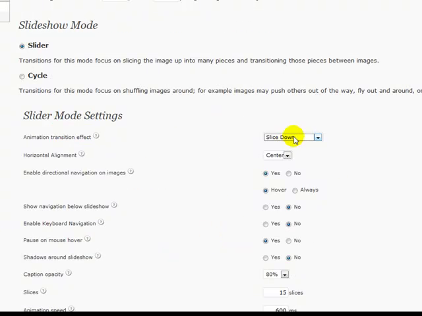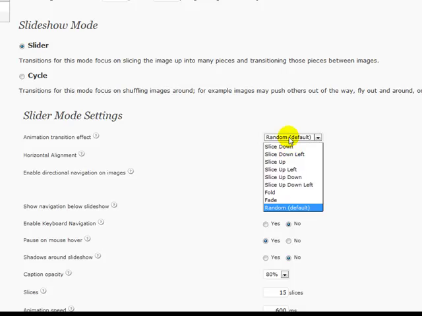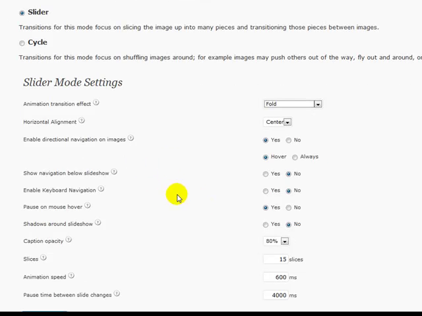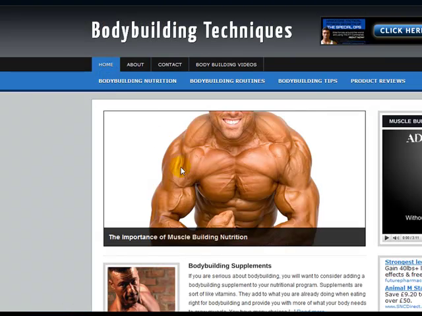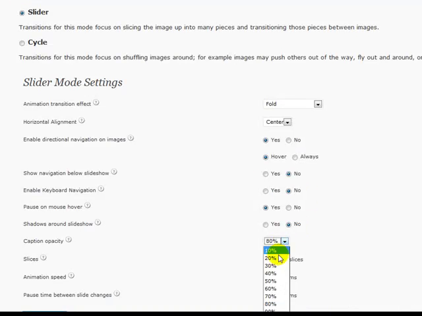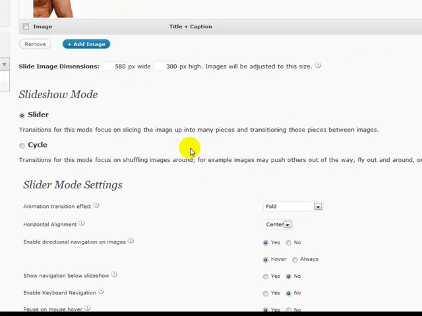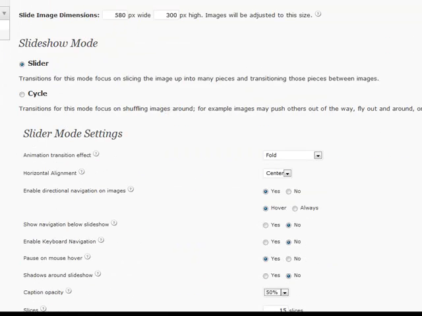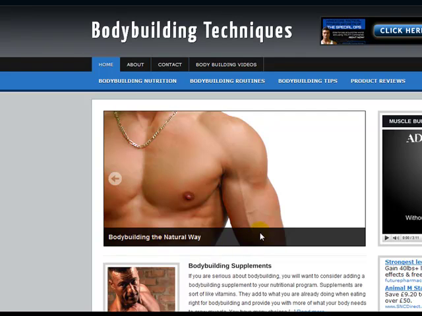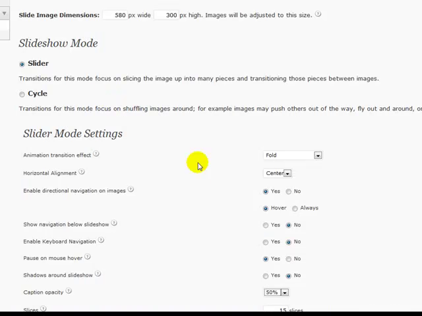You could have it random, so it just rotates between all these different effects, but I currently have it on fold. You can change the opacity of this bit here. Right now this is an 80% opacity, so you can see through a little bit, which is a nice effect. But you can make it 50% opacity, but then just keep in mind that the font color is white. So if it's too bright and it's against a white background, it might not show very well.